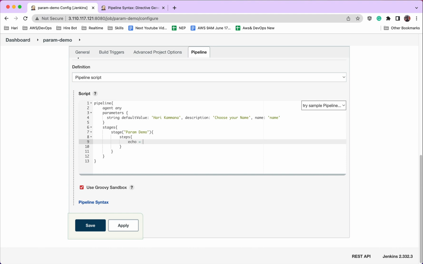So I want to use echo, and I want to print the name of the person provided under parameters while executing the job. I want to say something like hi. The variable name is name. The syntax is dollar followed by the variable name. So if I pass Hari Kamana, it will say hi Hari Kamana. Come to Jenkins. That's all. It's very simple, defining parameters, guys.